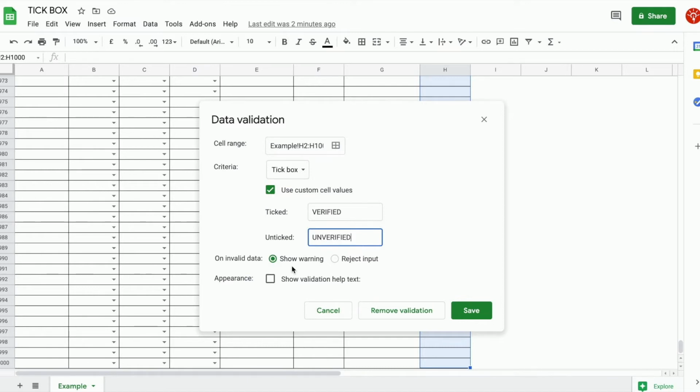Below this states Invalid data, and there are two options, show warning or reject input. So let's say we select reject input. In this case, you do not want users to enter any other items other than to check or uncheck the tick box.